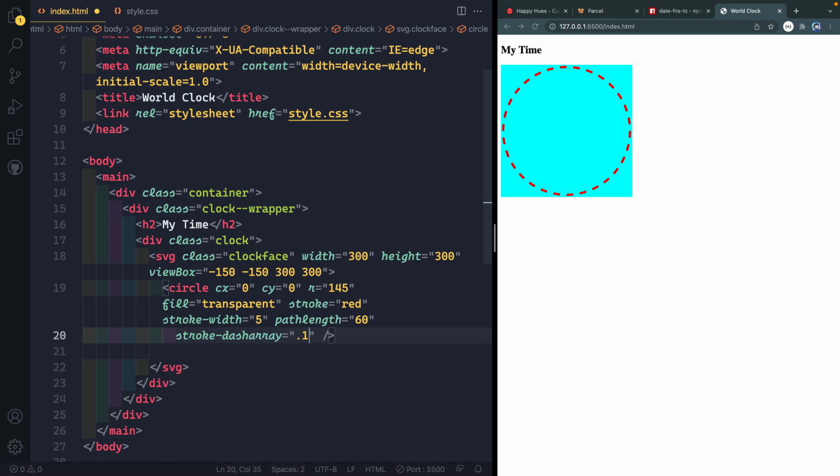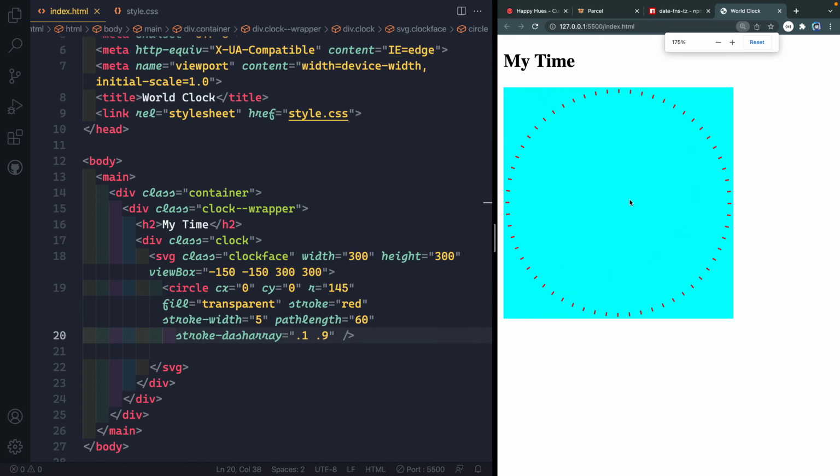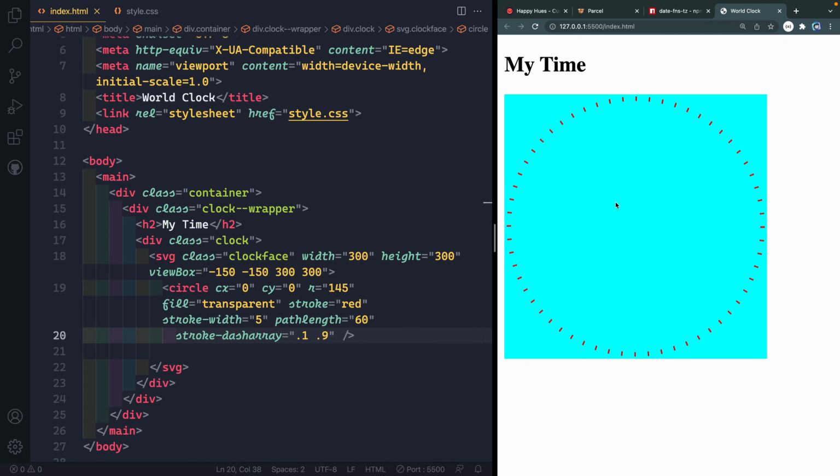If I say 0.1, you're going to see they're really small, but if I say 0.1 and 0.9, I'm saying the first one gives me just a single line, the second one gives me 0.9, and together they reach 1, which is a 60th of my path length. That's going to give me 60 of those little dots all the way around. Now, one thing that's a little hard to see is that it's actually slightly tilted.